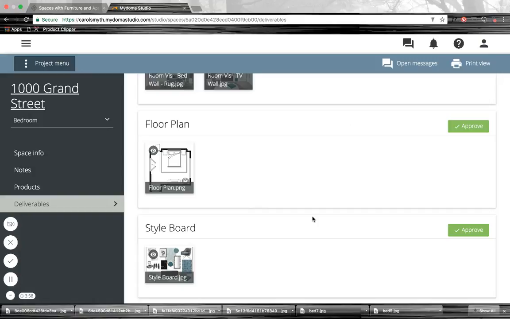Okay, so now we're going to move on to messages. And messages is a super important part of our process. We use this all the time for communication, and it really helps so that nothing gets lost. We can go back and refer to previous conversations without having to dig through emails or texts.